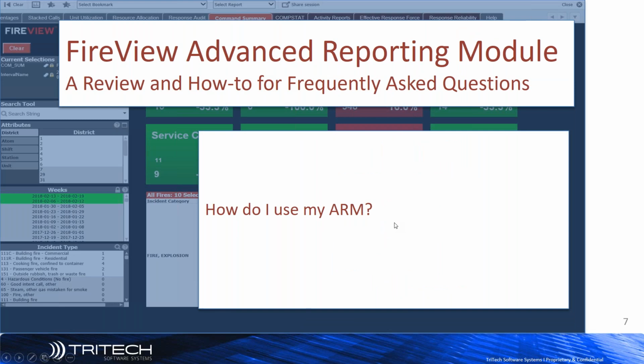Let's shift a little bit more into an interactive mode. We're going to look at how we use the ARM, our advanced reporting module, going forward. In a way, it's a tips and tricks. In a way, it's a result of the how-to questions that keep coming back from some of our users out there, and let's step through that.